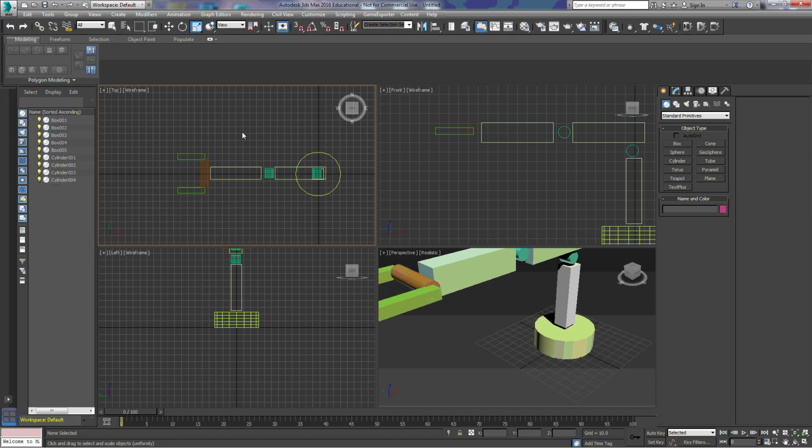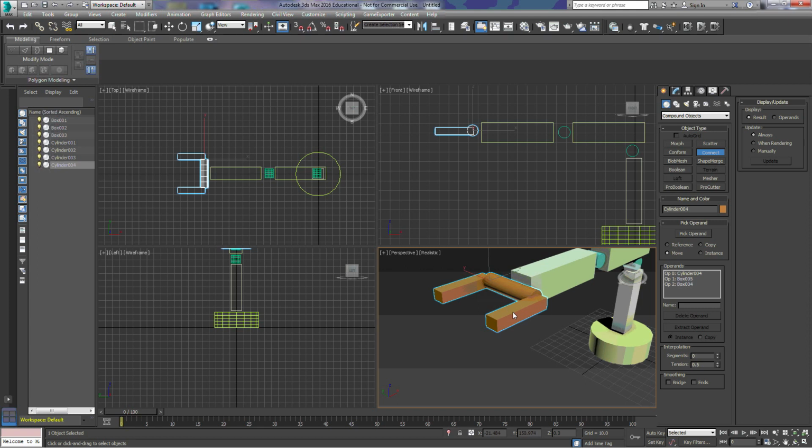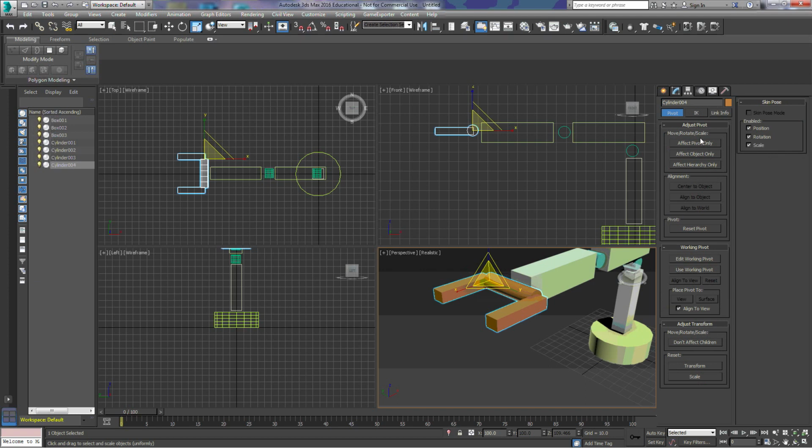They don't have to be touching each other to do this, but we're going to go over to our compound objects. We're going to select our main cylinder here. We're going to click connect, pick operand, and we're going to select both pieces there. Make sure you turn this pick operand off. Notice they changed to the same color because now they're the same piece. We'll go back and we'll adjust our pivot point on this object. We want that to be probably close to the center here. All right, there we go.